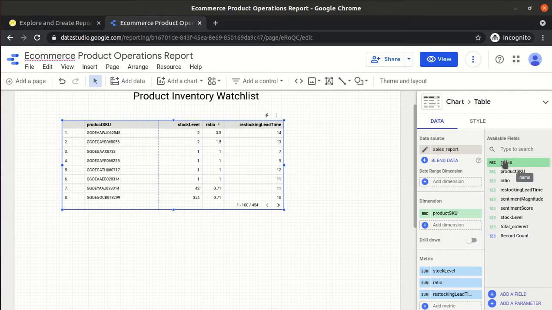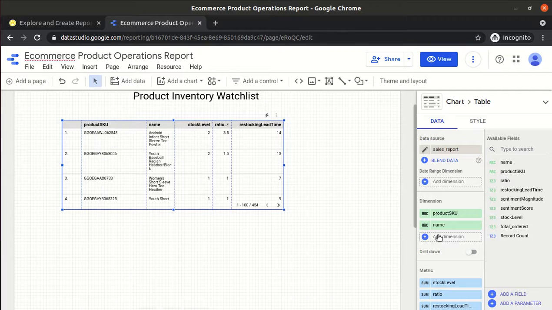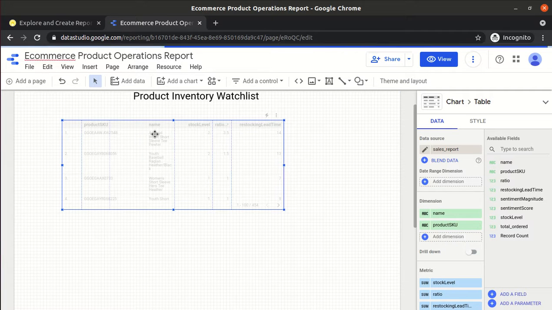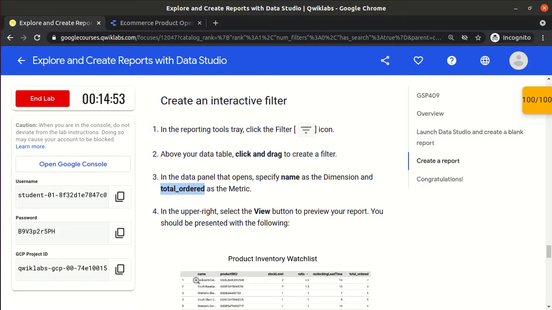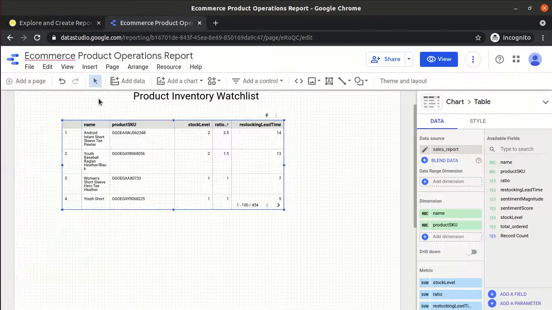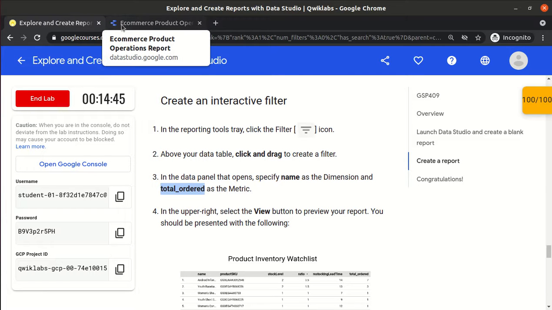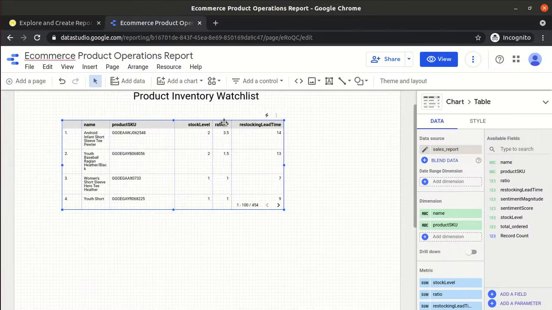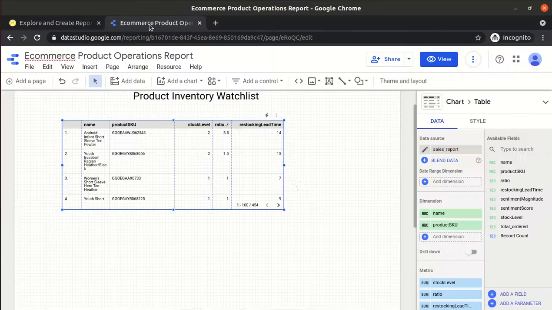So they said, okay, now we have name as well. So the report is something like name. First is the 1 2 3 column, then name, then product SKU, stock level, ratio, total ordered as well. We don't have a total ordered. Total ordered as the metric.